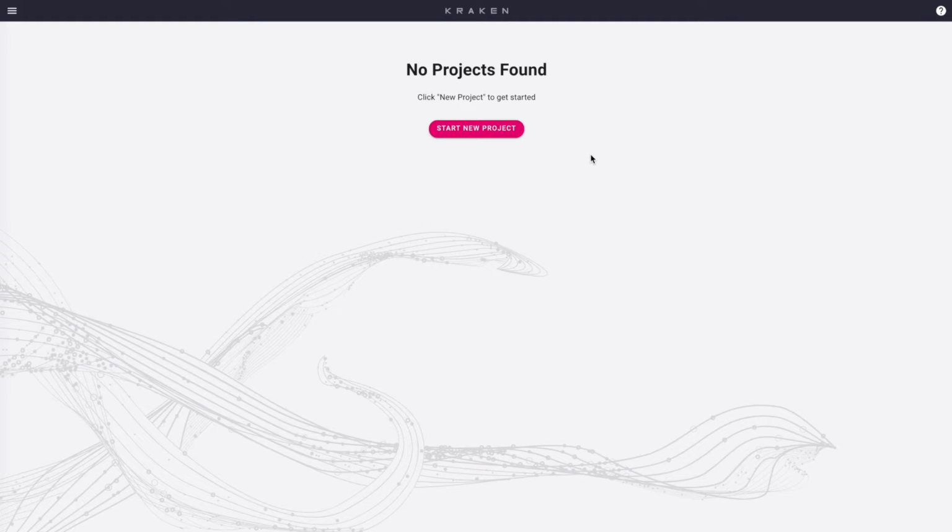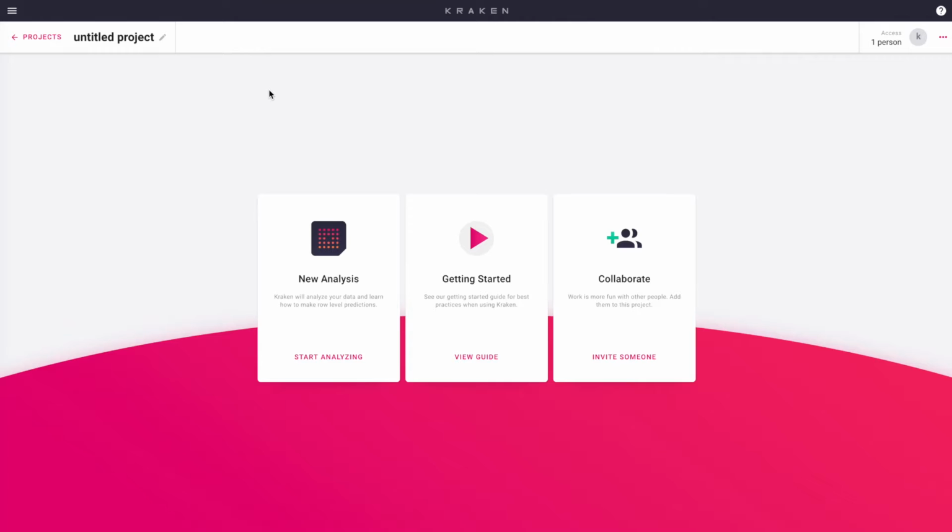To create a model in Kraken, you'll start by creating a new project. Think of a project as a folder where you can work on multiple related analyses. Once you've created the folder, you have the opportunity to rename it at the top left. Let's call ours Customer Churn.